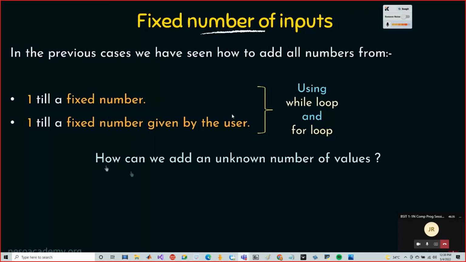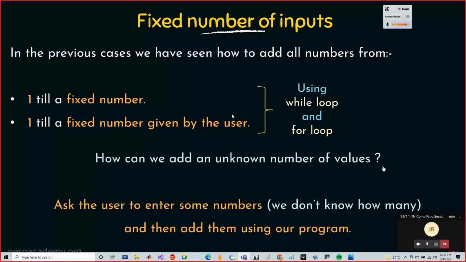Now the question is, how can we add an unknown number of values? That means we are going to get values from the user, but we are not sure how many values are going to be there. It could vary from time to time. In that case, how are we supposed to add those values? We have to ask the user to enter some numbers, and we don't know how many numbers the user is going to enter. And then we add them using our program. This is what we have to accomplish, and we will see how we can do this using C++ programming.